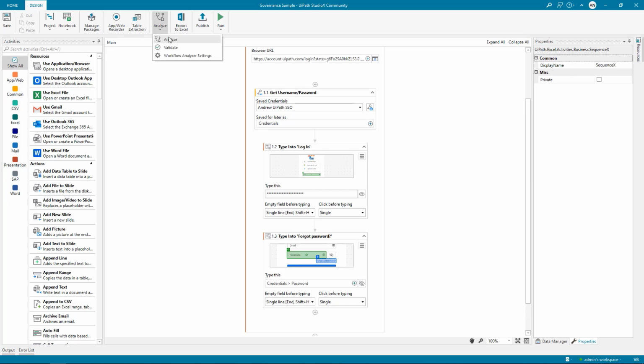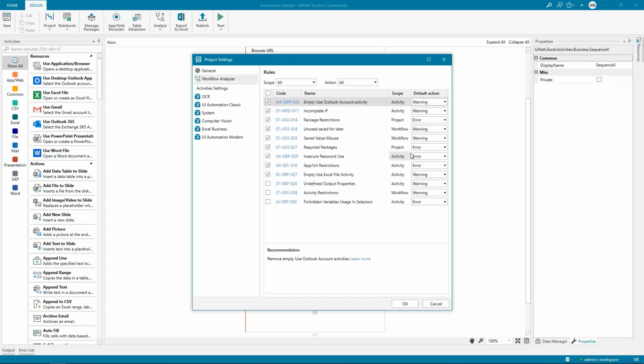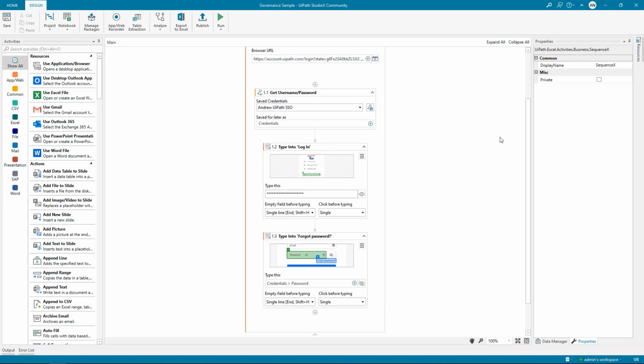So built-in rules are great, but what if as an organization I need to apply more policies than UiPath gives me the ability to by default? So there's two ways that I can get custom governance rules to this particular user's machine.